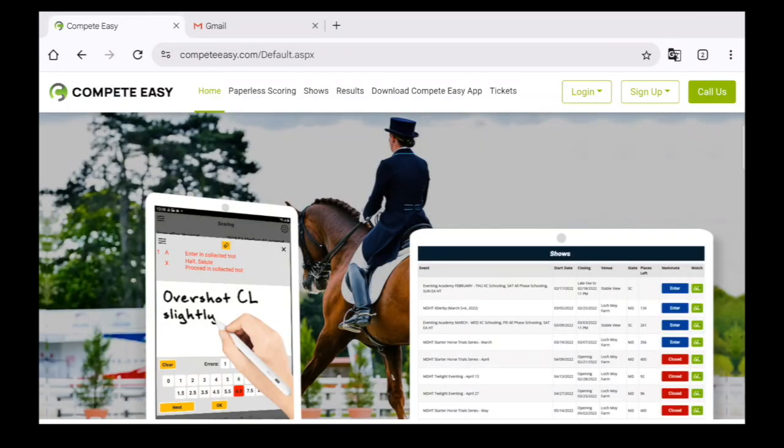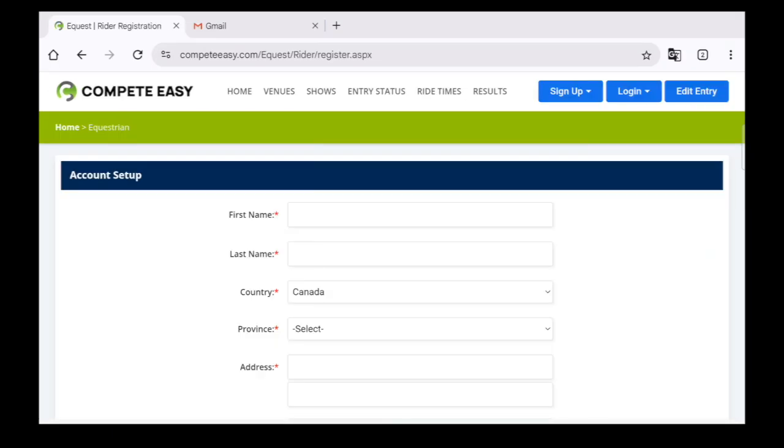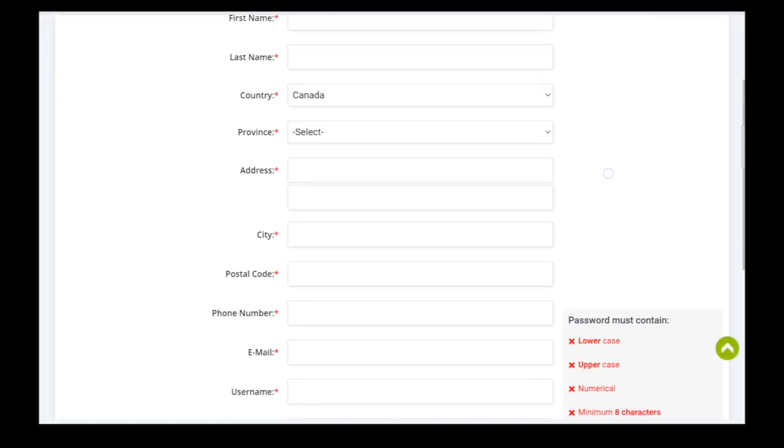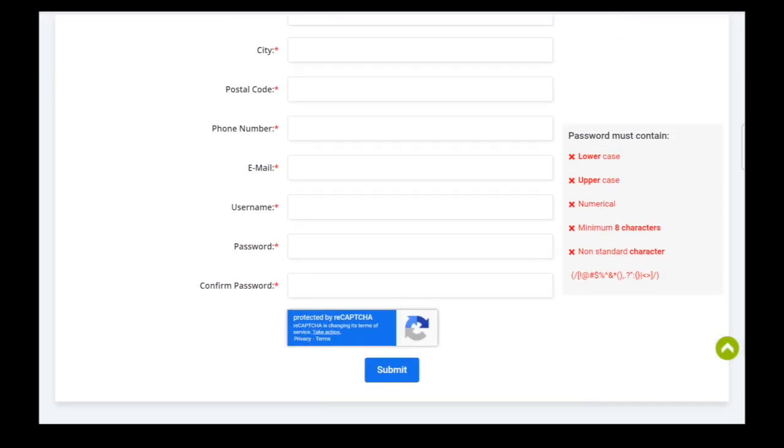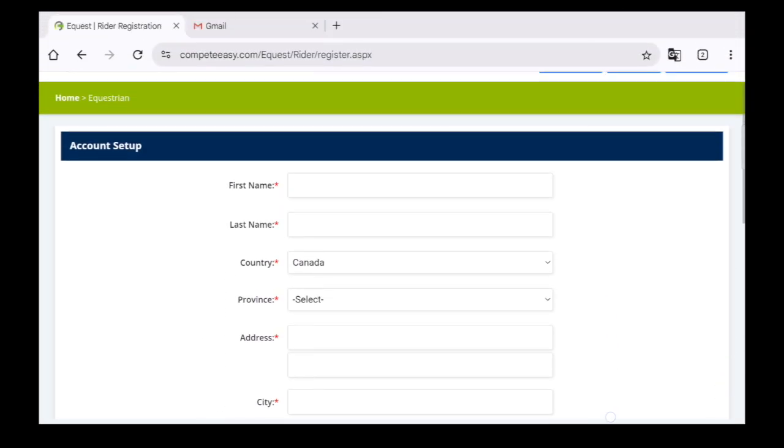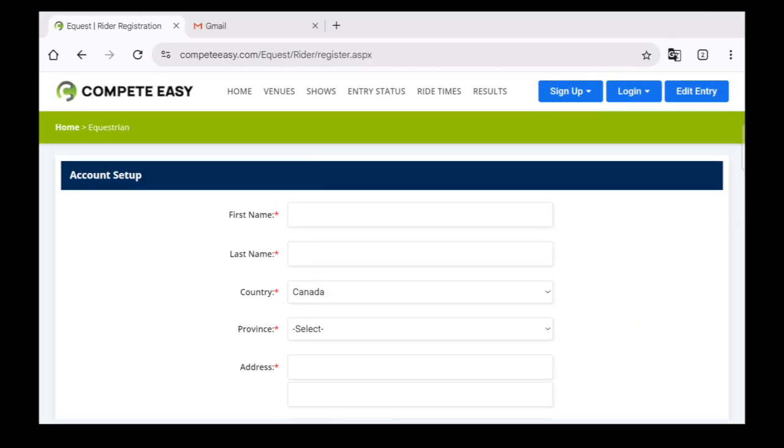First, go to your browser and type in competeeasy.com. Next, you will press the sign up button on the top right-hand side and select Rider. Now, you will see all of the fields and required information to set up your rider account. Fill in all the required fields and just push submit.